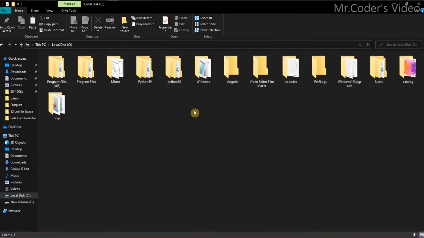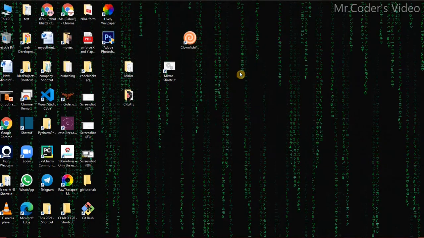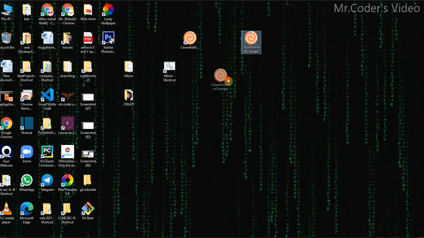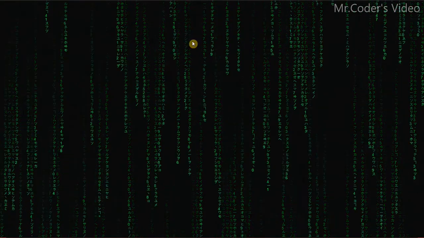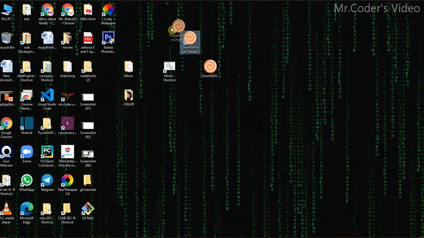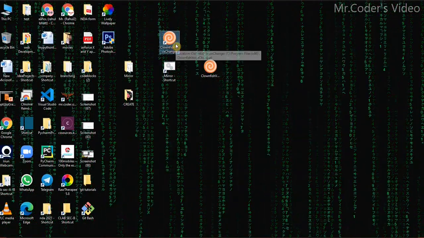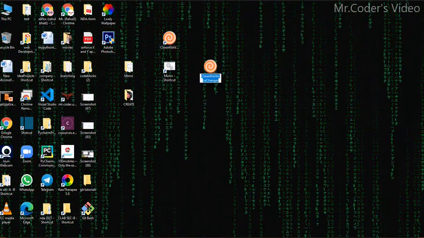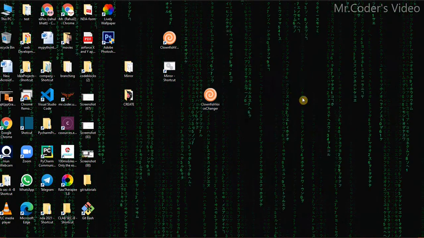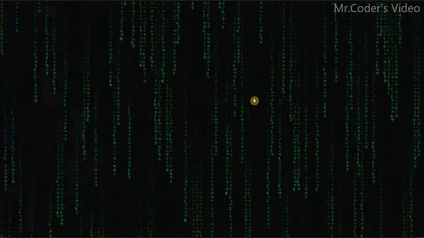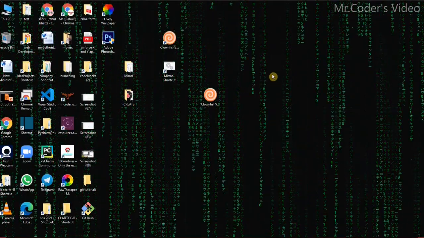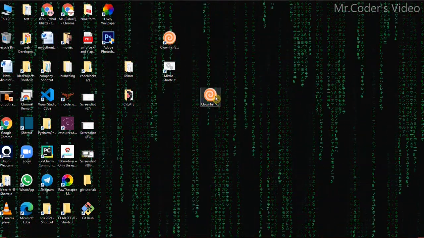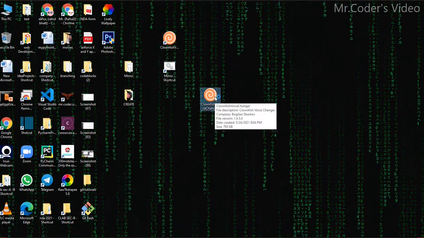Copy and then paste. After pasting this file, ignore this other file, it's a shortcut file, okay? You can use that file too, but for showing you I'm using this file only, okay? So at first, after downloading and extracting this and copying this file to the desktop, you just have to double click this like this.